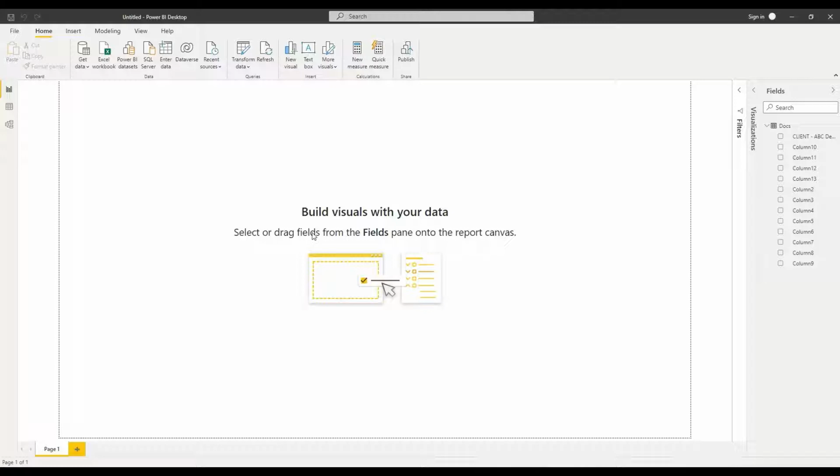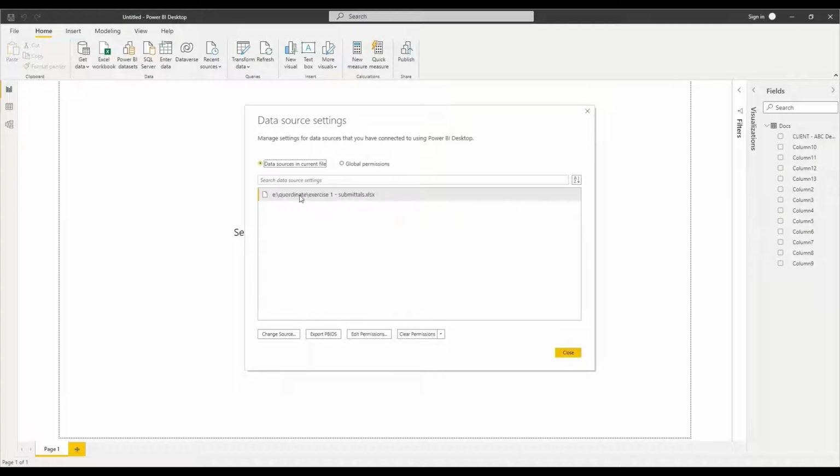So here in our home tab, we have transform data. Within transform data, you got to select the data source setting. This is where you will be able to change the data source of your Excel workbook. The path of the Excel workbook can be changed with the help of data source setting in transform data. So click on that file and select change source.